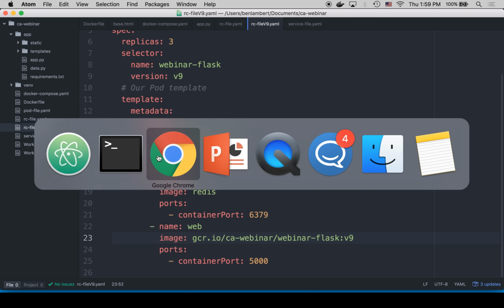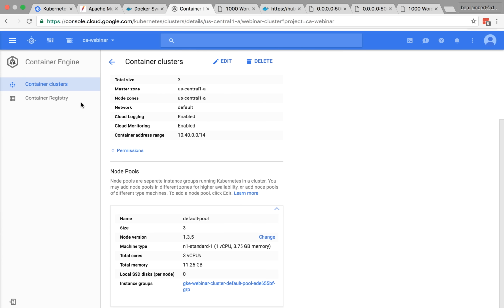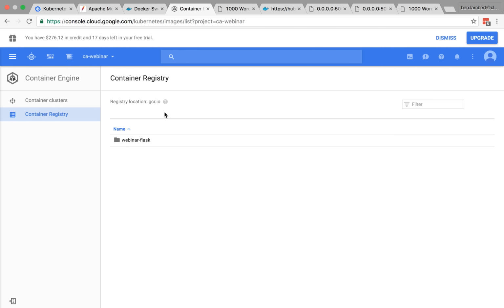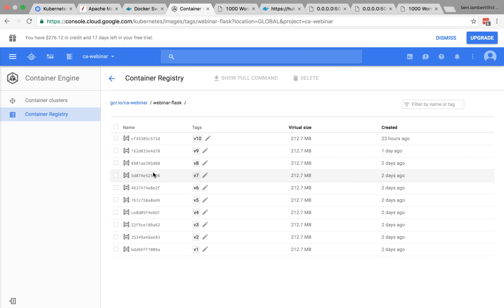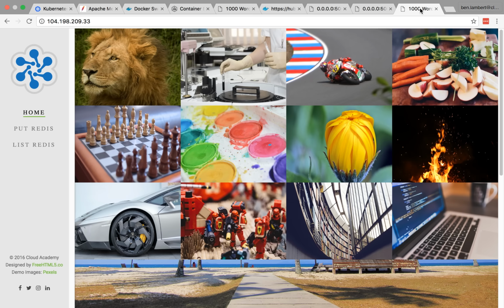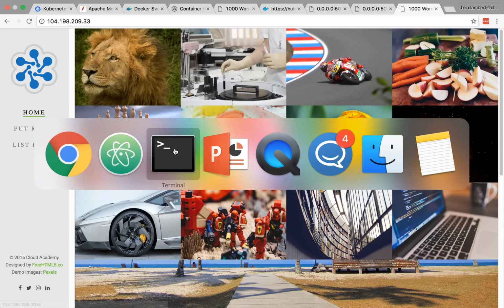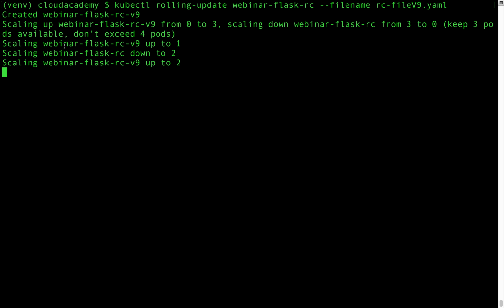And remember, those are already pre-stored in our container registry. So if we go here, v8, v9, all these previous versions from kind of playing around, but these are the two we're going to look at. Okay, let's look and see the progress. v9 is up to 1. RC, the original, is down to 2. And it's going to keep staggering these.